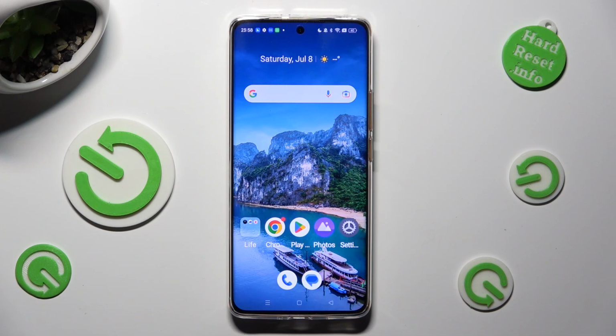Hi! In front of me is Realme 11 Pro and today I would like to show you how you can resize font.